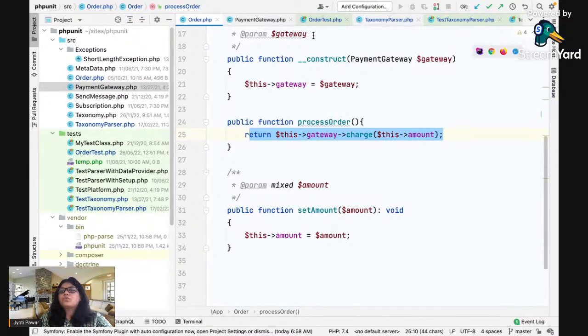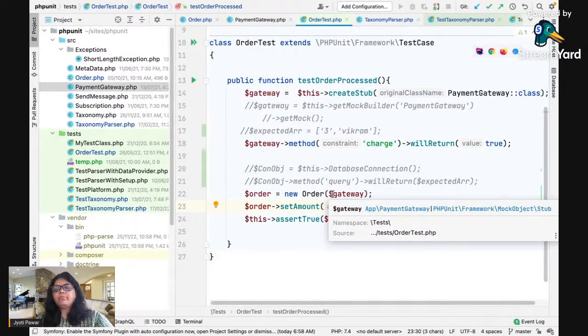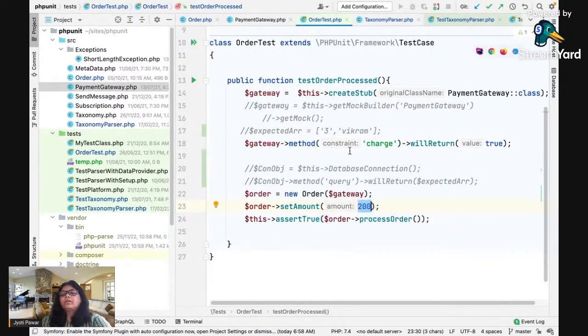We will try implementing this. It's not only for gateways, we can also use this for database test cases. We don't want to do the connection, but from the output of the query we want to check something. So you can have an expected array like this, 3 and Vikram, and you can use it like this.